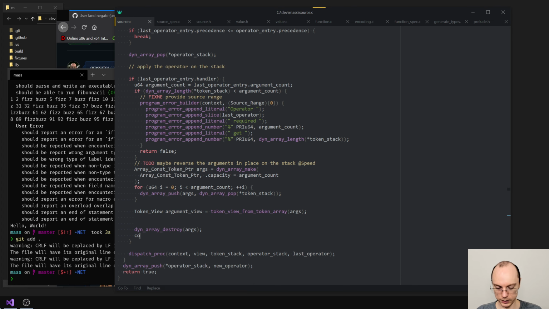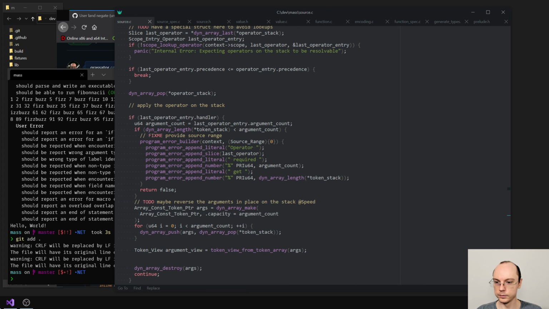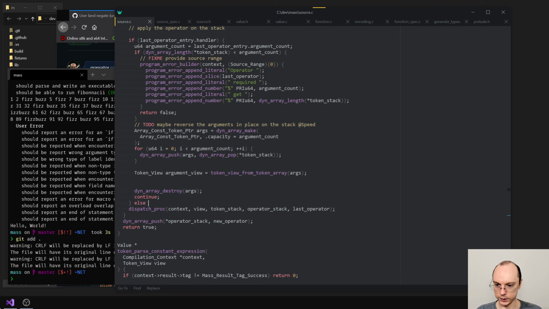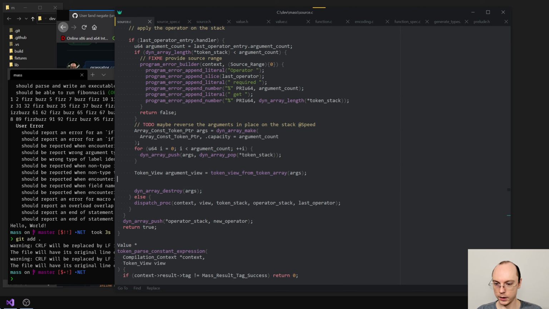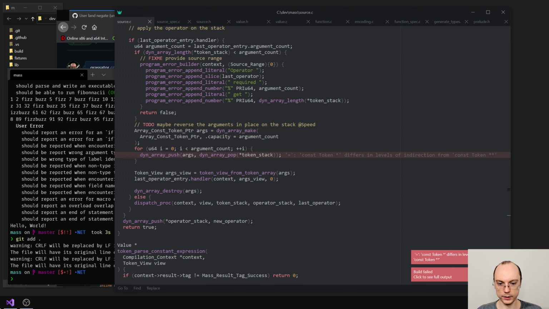I guess we do continue here. Or we can just do else and not have a continue. Okay. Last operator handler. You will get context, you will get args view, let's call it args view, and you will have 0. The 0 is basically just if I decide I want to pass some extra data. This is a standard C trick.